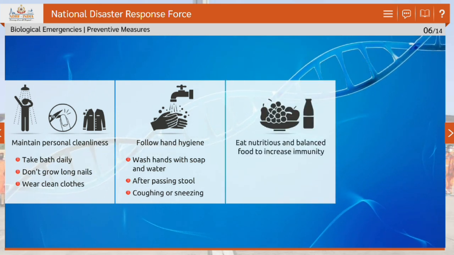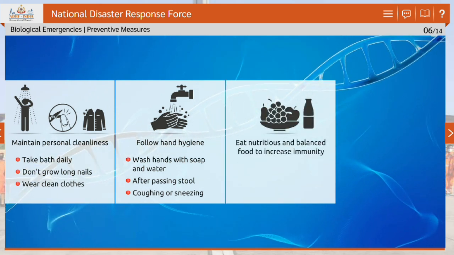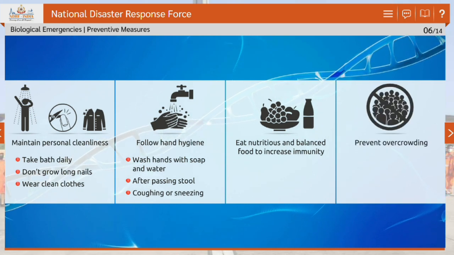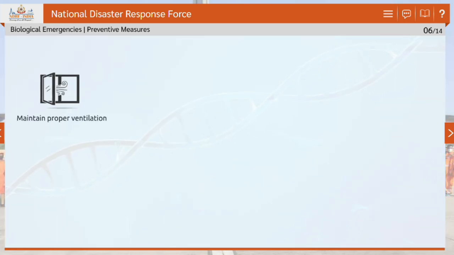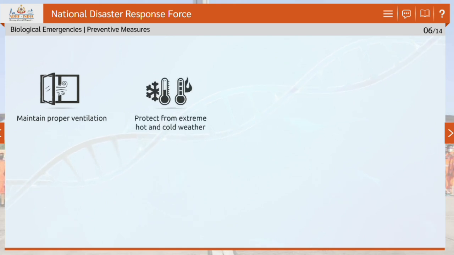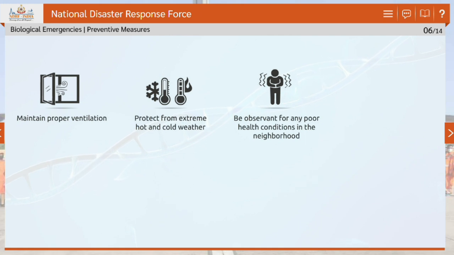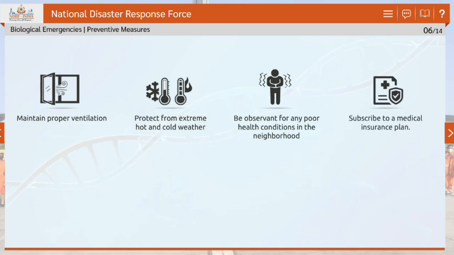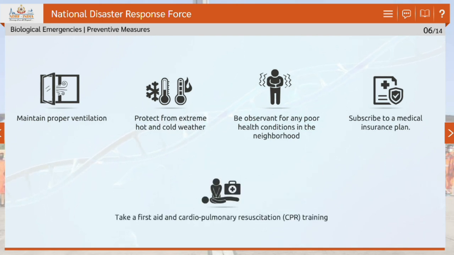Eat nutritious and balanced food to increase immunity. Prevent overcrowding. Maintain proper ventilation. Protect from extreme hot and cold weather. Be observant for any poor health conditions in the neighborhood. Subscribe to a medical insurance plan. Take a first aid and cardiopulmonary resuscitation or CPR training.